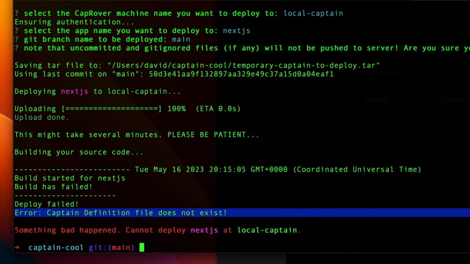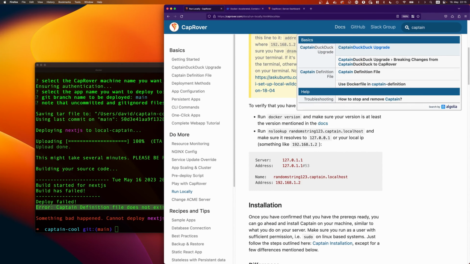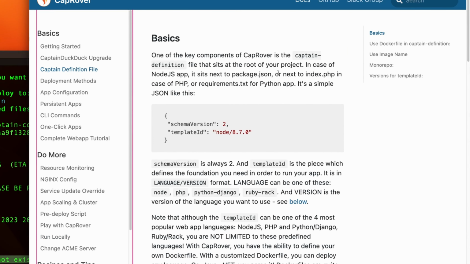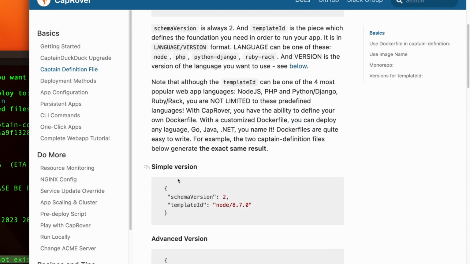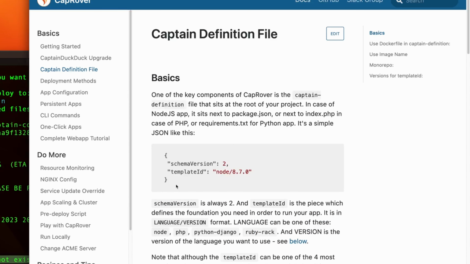Let's jump over to the documentation. Search for captain definition file. And then it says it's basically just a JSON. There's two variants, one of which is very simple, which is this one. And the other one, which is actually representing a Dockerfile. Let's use the simple one, but with a newer Node version.